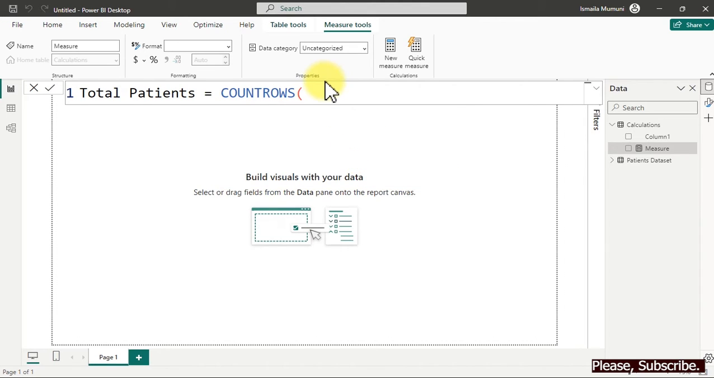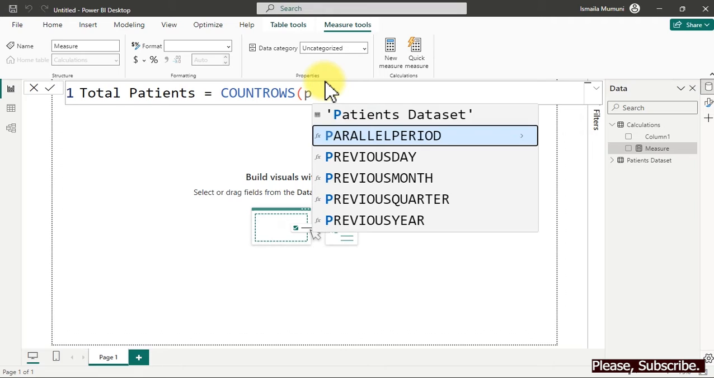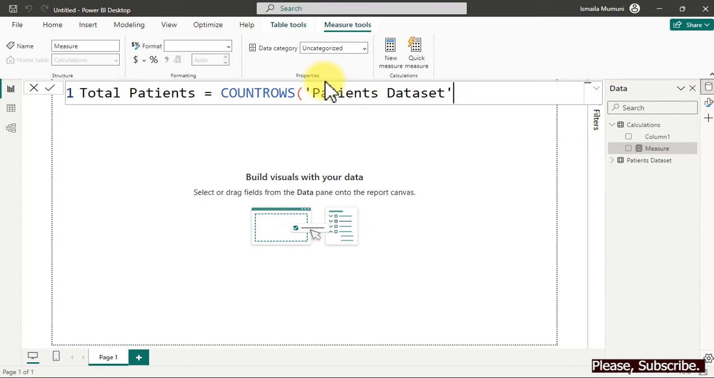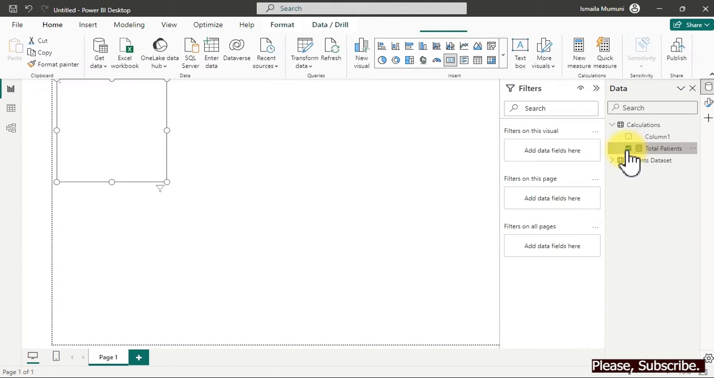All right. So what is the table? The table is actually patient data set. Here we go. So I'll go ahead and click on enter. So that creates the number of my patients for me. Then we can push this into a card.